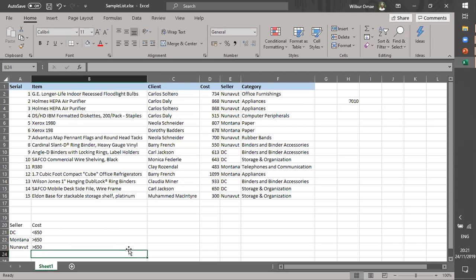Something else I want us to look at at this point is the concept of wildcards. Wildcards allow you to increase the scope of your search. Some of these things are best explained practically. So if we go to our data, we see that we have two people whose first names are Carlos. We have Carlos Soltero and we have Carlos Dali.